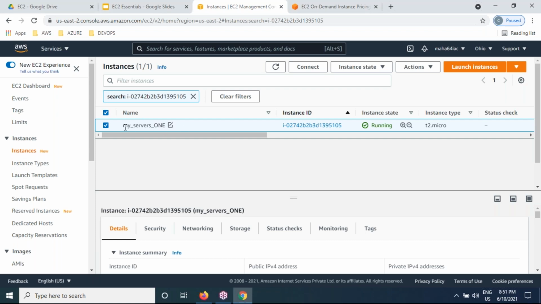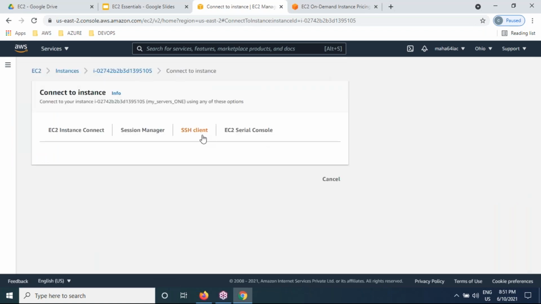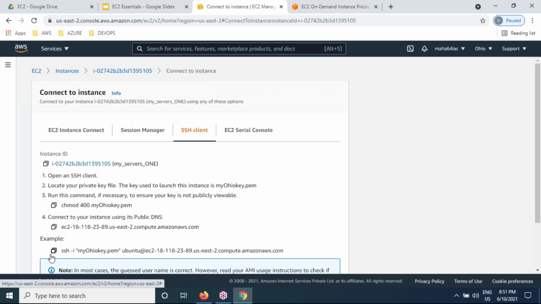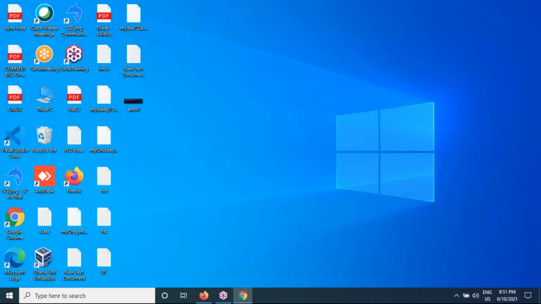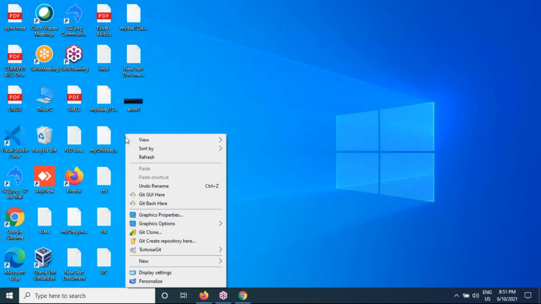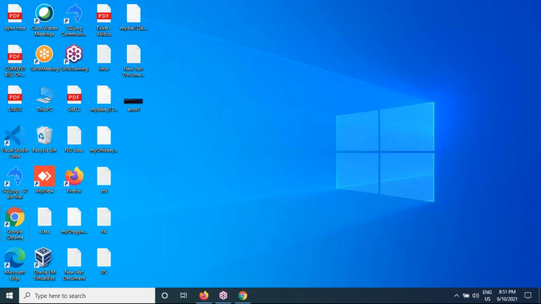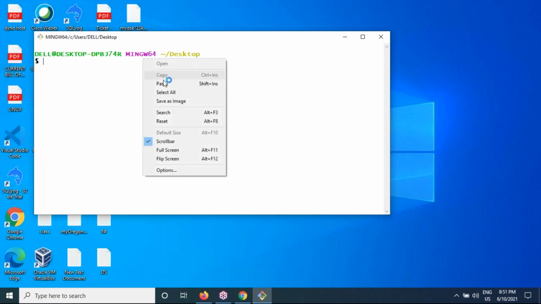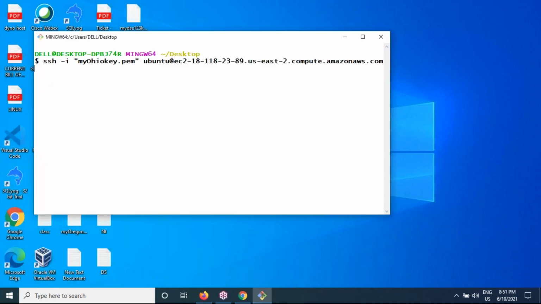So whether the server is running or not, how can we connect? Just select the server, click Connect, SSH, and copy this SSH connection. Where exactly is the PEM file located? Is my PEM file on the desktop or not? Right click behind the PEM file, open Git Bash, and paste your SSH connection here.